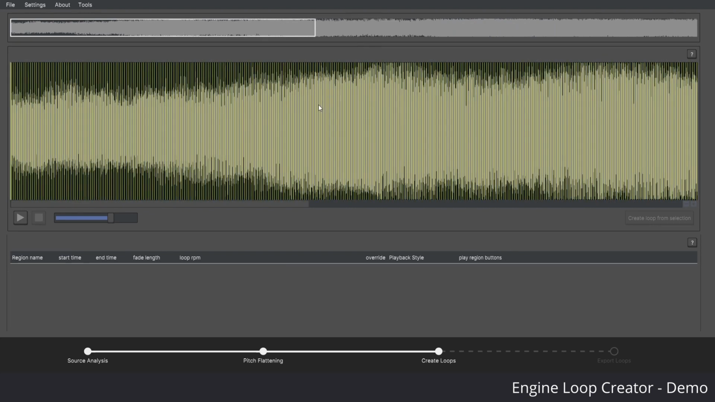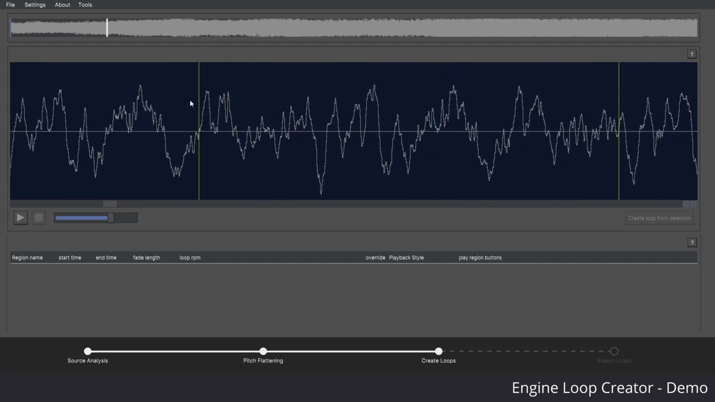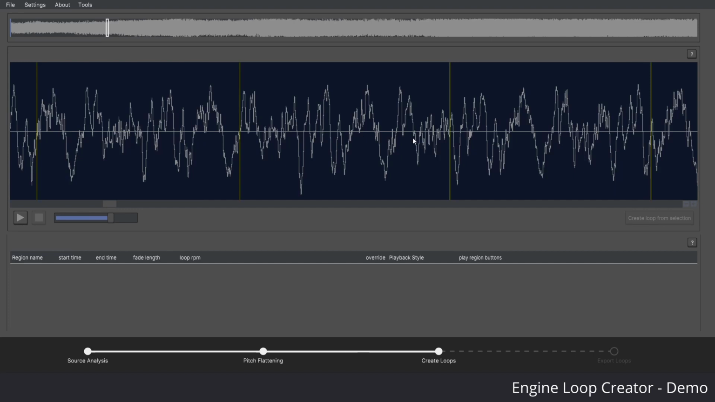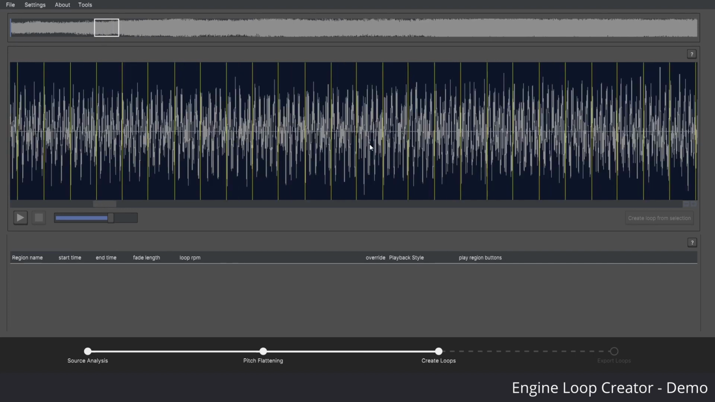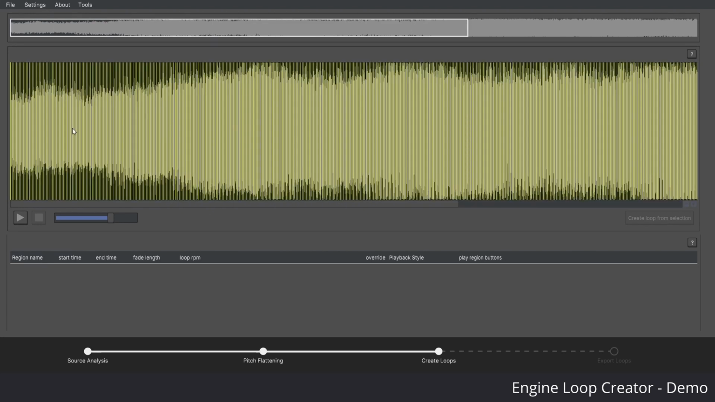Just below this transport is another window where you can see the audio file again, but this time it's got grain markers placed within it. Each of these grain markers is placed at a zero crossing within the audio file, and the spacing between these is defined by the engine settings we picked in the first stage. So to create a loop in the tool, all we need to do is drag a region like this, and then click Create Loop from Selection.